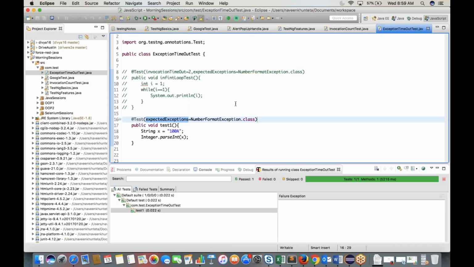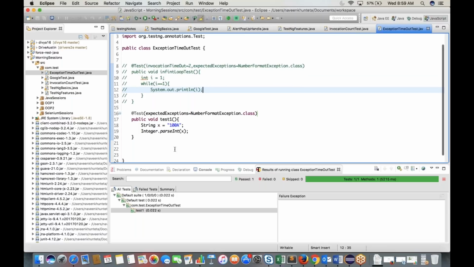So this is the concept of invocation timeout and expected exceptions; you can write it like this. Although we don't use these kinds of things in Selenium, if any exceptions are coming, obviously we want to mark the test failed. We never say, okay, we are expecting this exception, and then still the test case passes. No, if any exceptions or errors are coming, in that case obviously we want to mark our test case failed. But this is a feature you should know in TestNG.